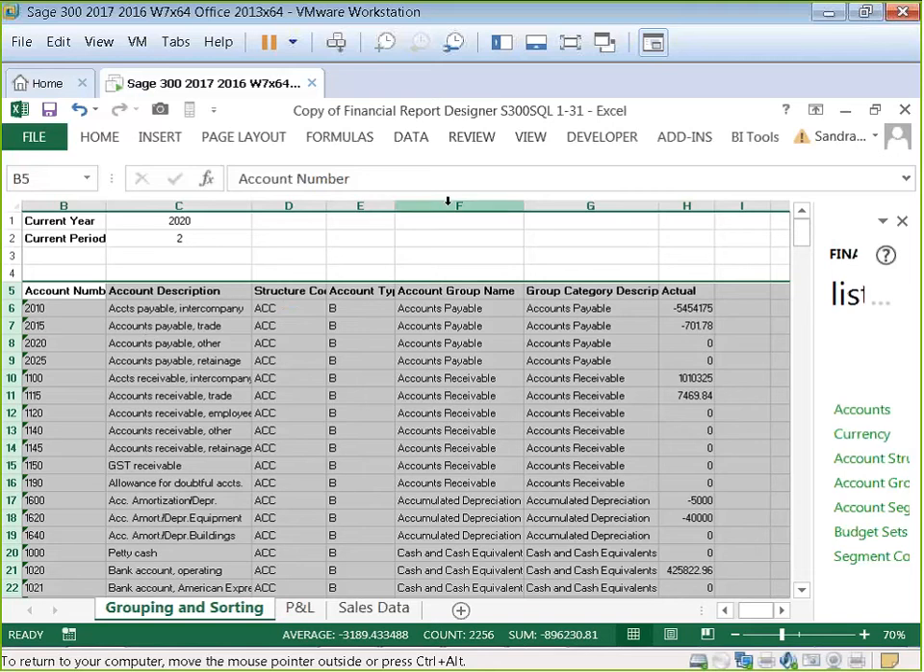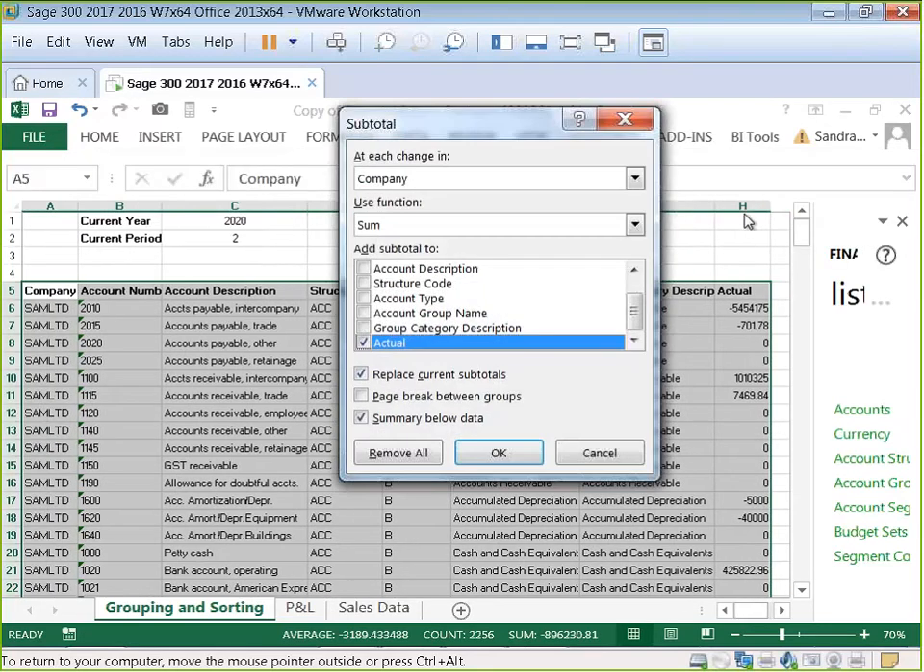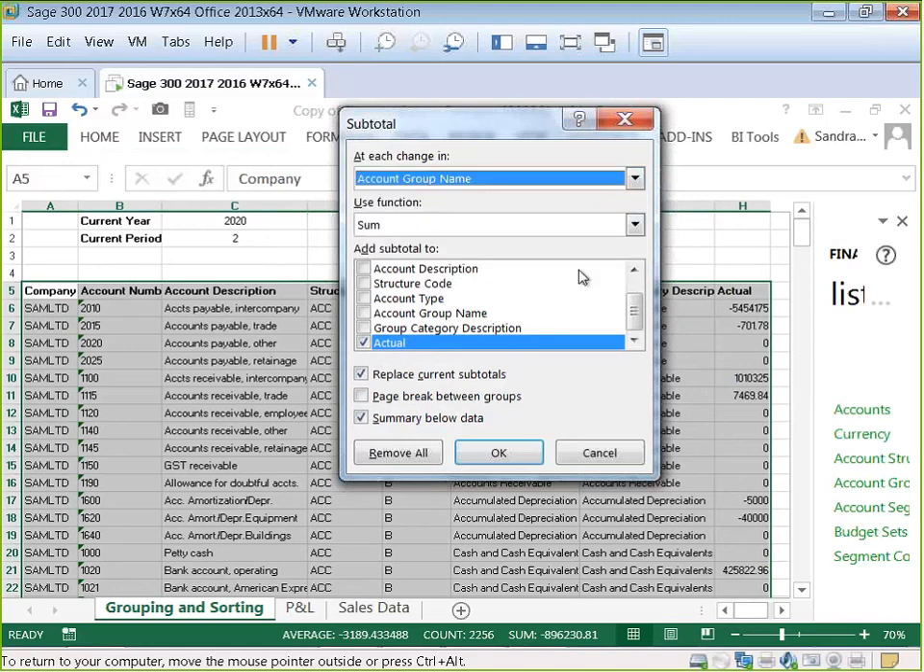But let's go a step further in subtotal. This is what I absolutely love to do. If I come into the Data tab again, and I come over here to my subtotal, I click on that. It opens up a window, and there's a few things that you can do here. And you can do as many subtotals as you want. The first one I'm going to do is, right now it has it at each change in company. I just have one company. I could do it if I have two, but I'm going to change that. I'm going to get the drop down, and I'm going to say at each change in account group name, because that's what I'm focusing on, right?